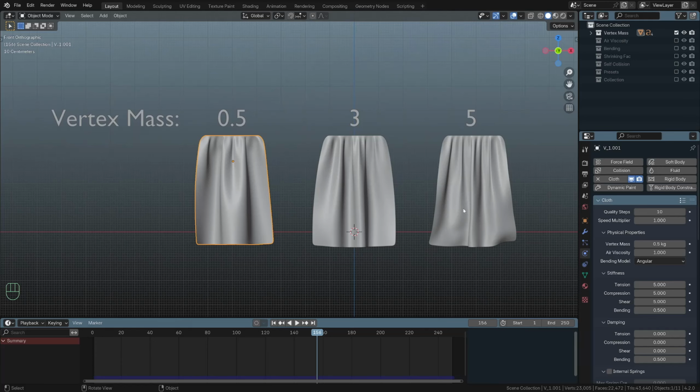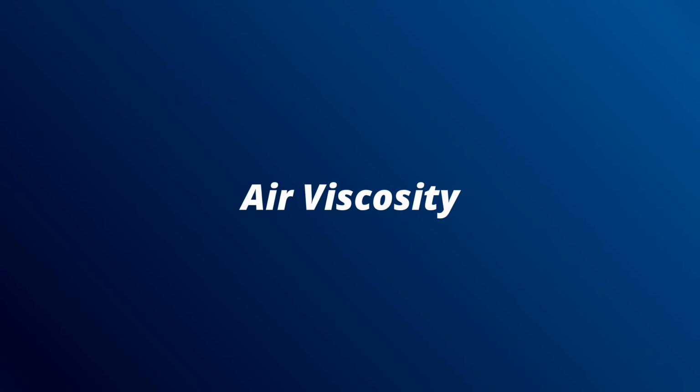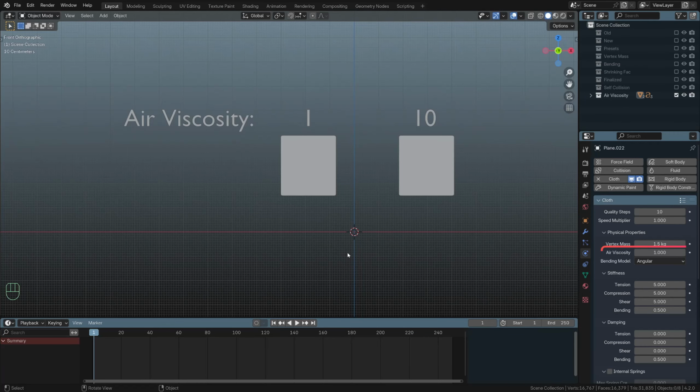Now let's move on to the next setting, which is air viscosity. The air viscosity controls how much resistance the cloth experiences when moving through the air. So imagine there is a little bit of an atmosphere in this viewport right now, and imagine waving a lightweight scarf versus waving a heavy blanket. Now let me go ahead and play the simulation here.